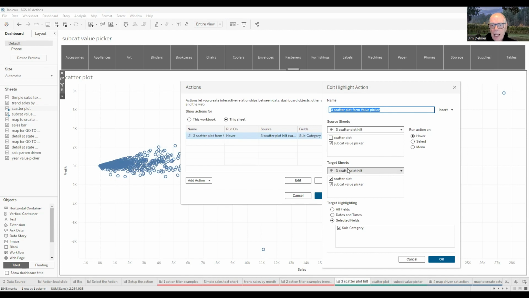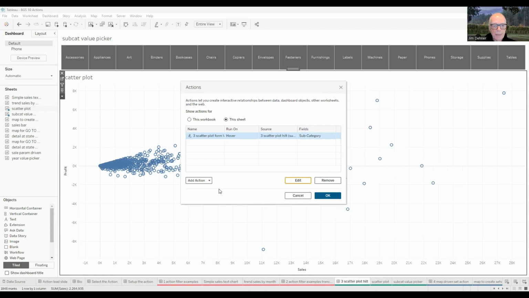And I want to apply the highlight. This is a highlight filter. I want to apply it to both the scatter plot and to the value picker. So I see them both highlight. And the value I want to use, we're going to select the value, and that's the subcategory. That's the way highlight filters are set up. Okay. And we set that up, and just so you see where it came from here, right there is where it came from. And I've got this all set up.